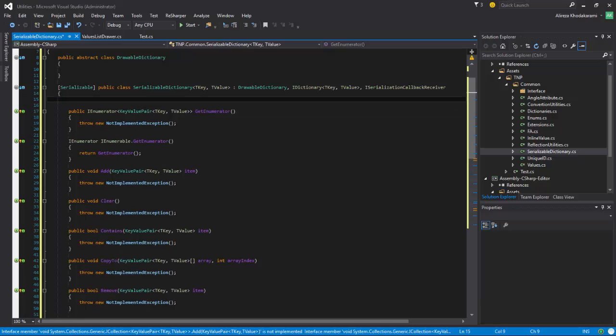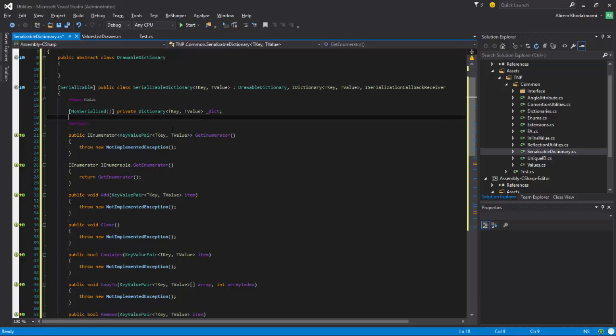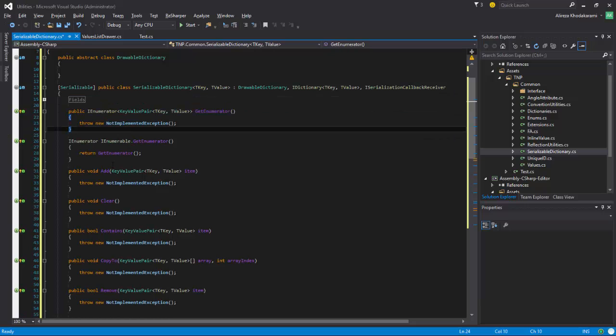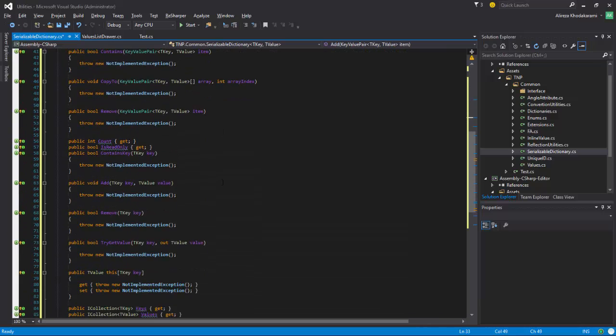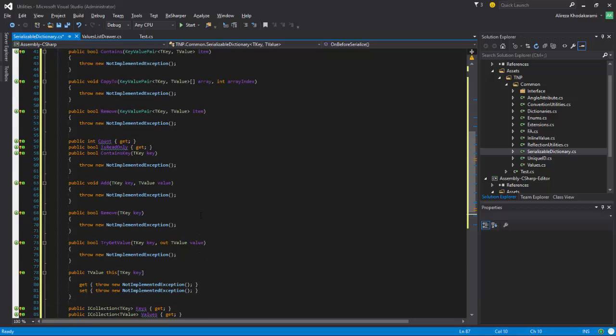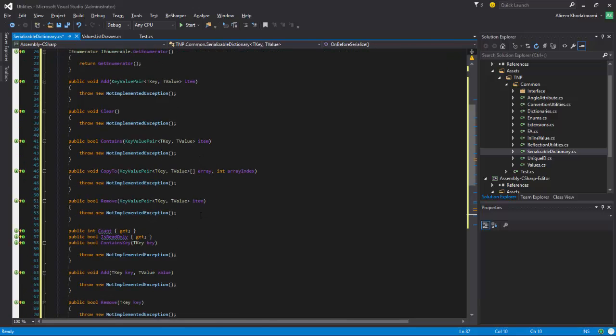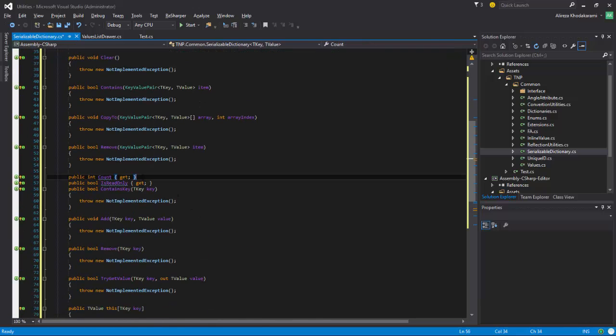First, he has a region for fields, and he adds a non-serializable dictionary. Okay, I can accept that. Why not? Then after that, we have the IDictionary interface. The very first thing from that is count, if I can find it. Add, clear, contains, copy to, remove, count.